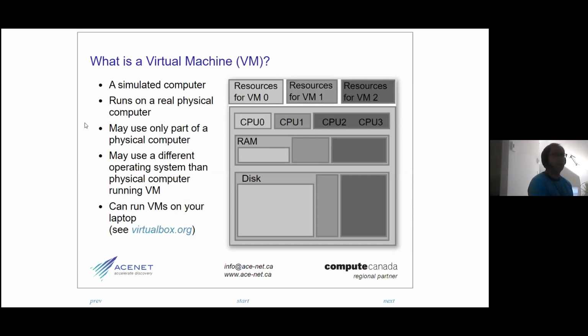Okay, sorry, I lied. The next slide is actually about virtual machines. I talked about the cloud being a bunch of computers, the physical computers in those racks.